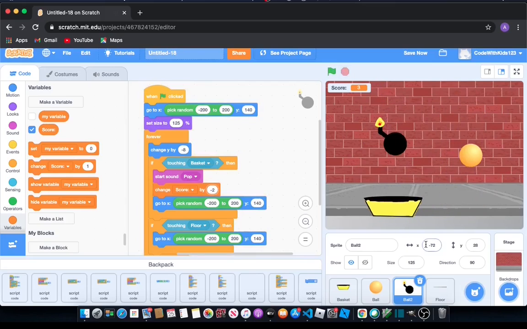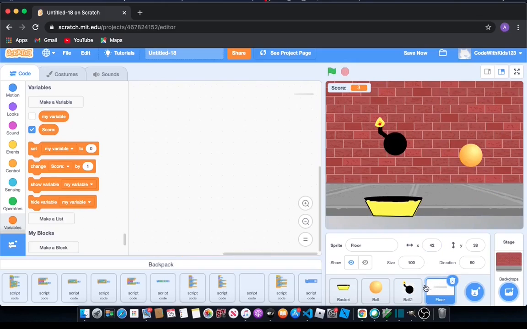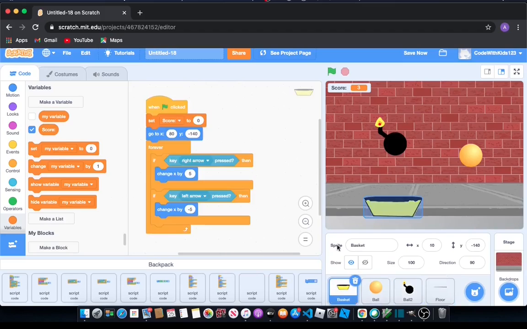So that's it for the code. If you're wondering why I didn't write any code for floor, it's just that it's not needed. It's only for when the bomb hits the floor, it will reset its position. So yeah, that's really it for this tutorial.